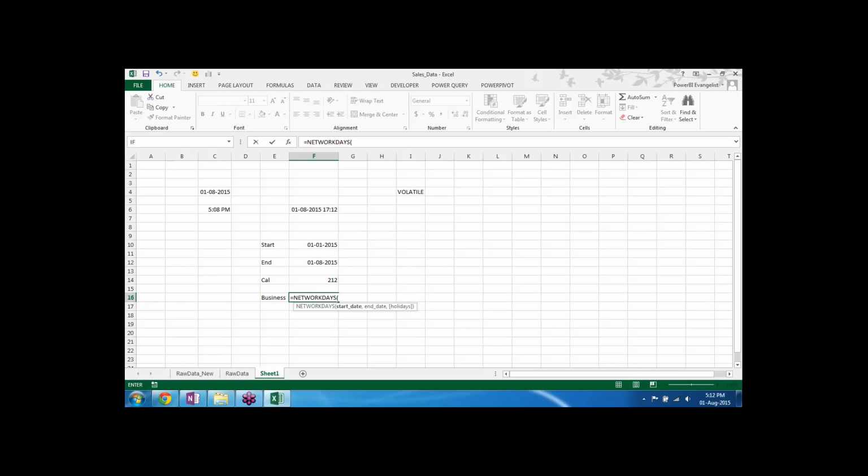So it takes the start date. Start date is this and end date is this. If you close the bracket, it automatically says that no, this is not 212 days. It is actually 152 business days. Now 152 business days are coming over here.